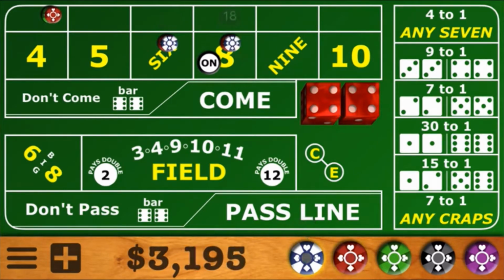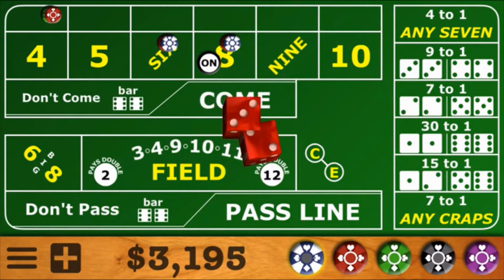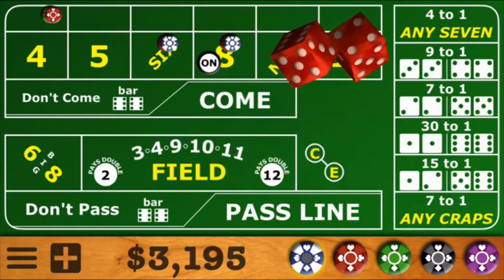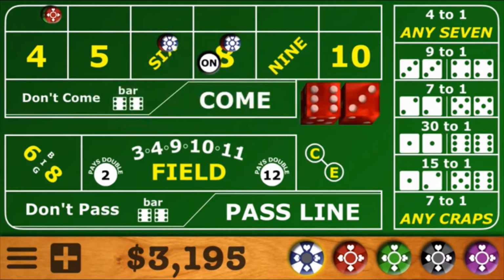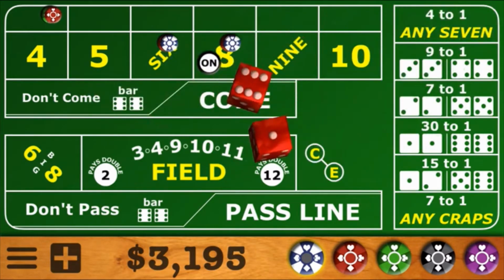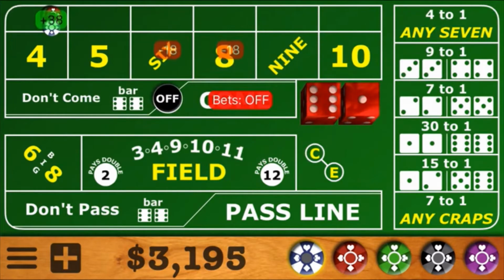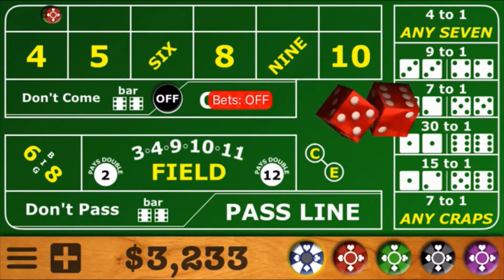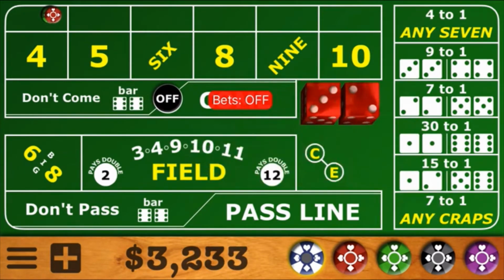And here's the roll. There's 3-2-5. Here's our 3-6, the center field 9, back to back. There's a 7 out. So next roller, there's a front line winner, 6-1-7, and there's the 5. That'll be our number. And right back up with the 6 and the 8.